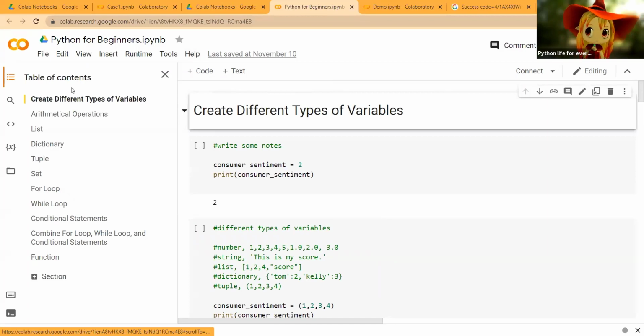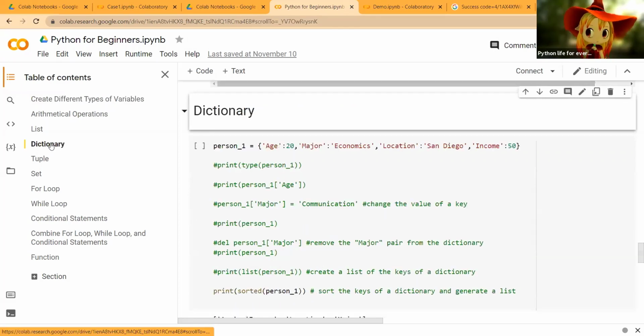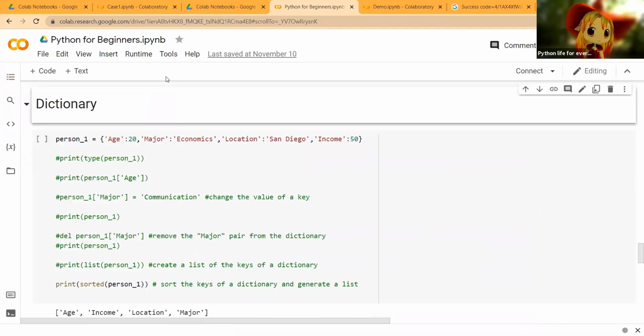And here it lists out all the different section headers for me. If I want to go to any section, I can just click on the section title and it's highlighted. And on the right-hand side, you can see the section title and the content. If this is the section you want to go to, you can just close the table of contents. So it's very easy to use.